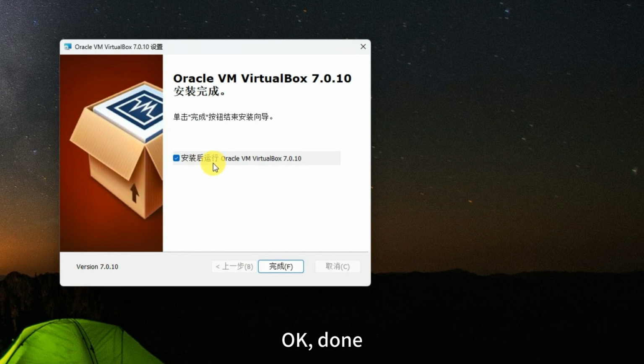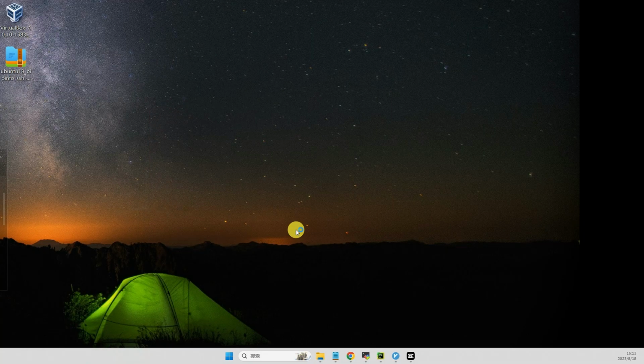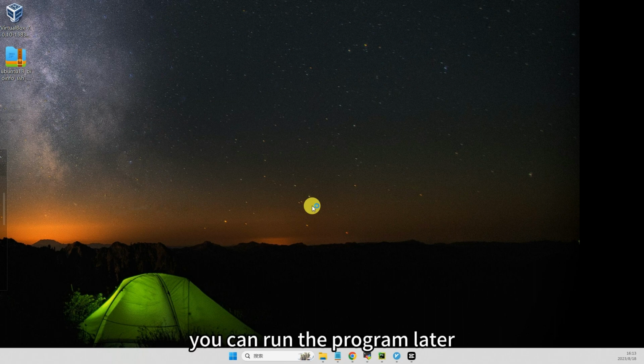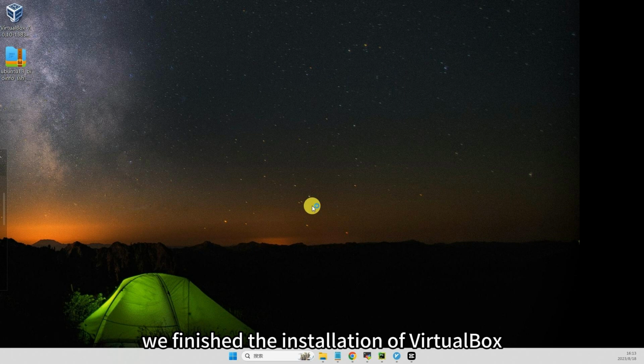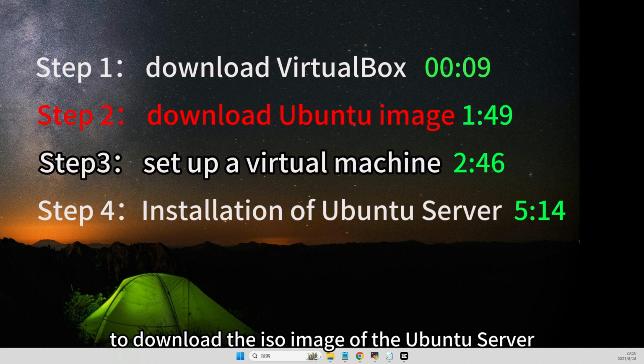OK, done. Here, you can choose to run the program immediately, or you can run the program later. It depends on you. So, we finished the installation of VirtualBox. The second step, to download the ISO image of the Ubuntu server.